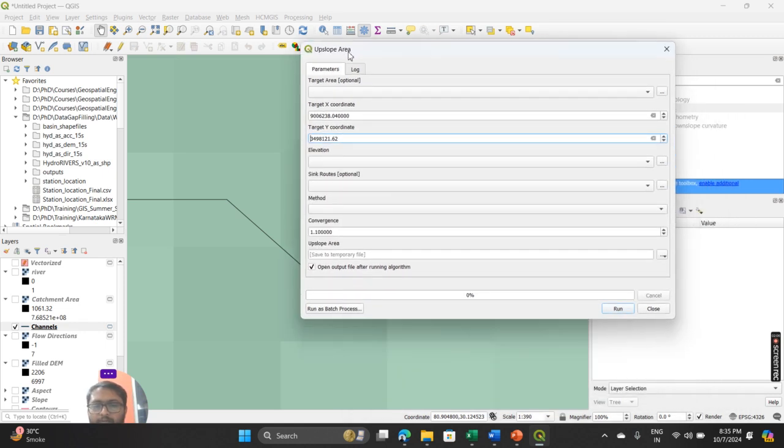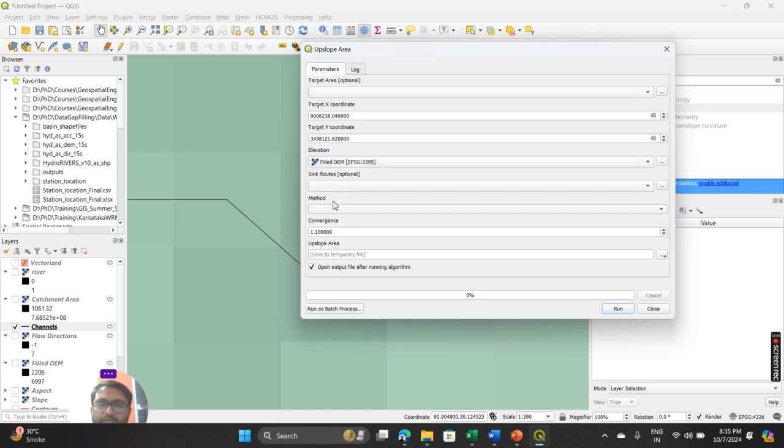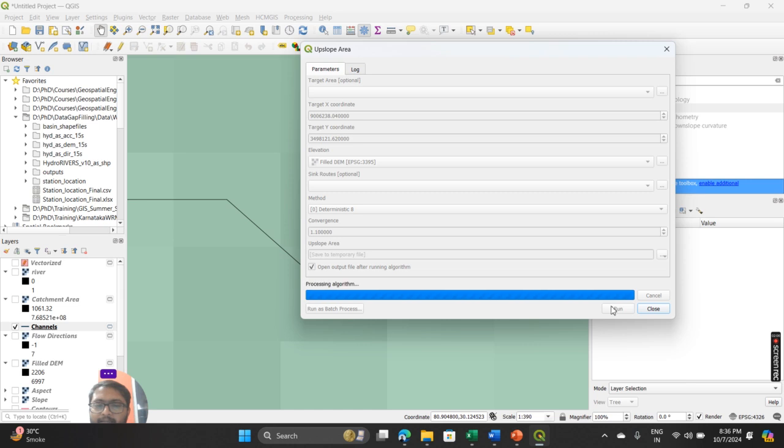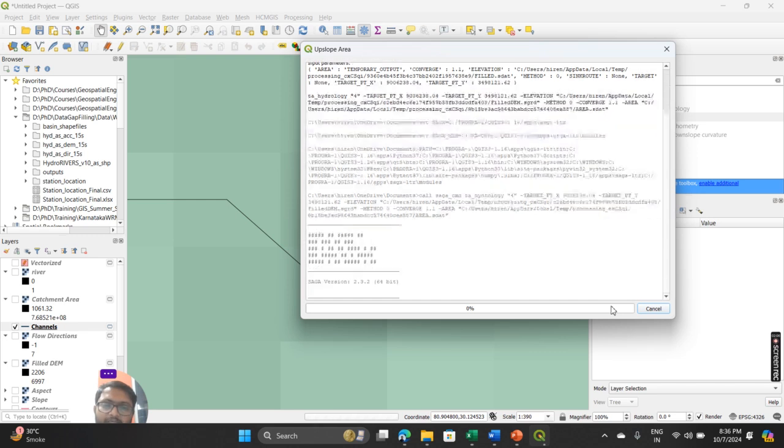Now after that you have to specify the DEM, which is your filled DEM, method D8, and then just run it. So we just have to give the outlet point, the DEM, and the method as D8, and then you just click on the run button and wait so that it will generate the upslope area.